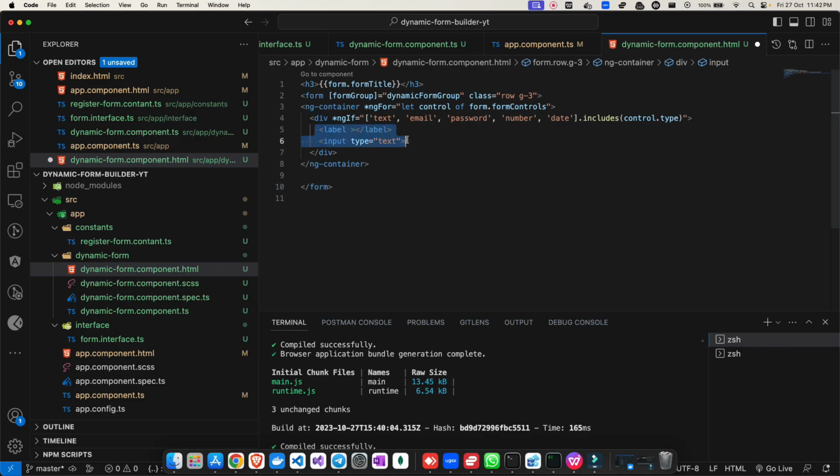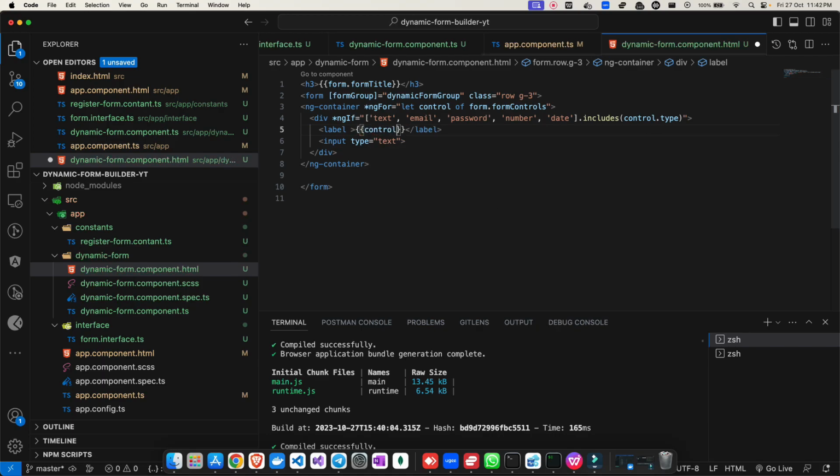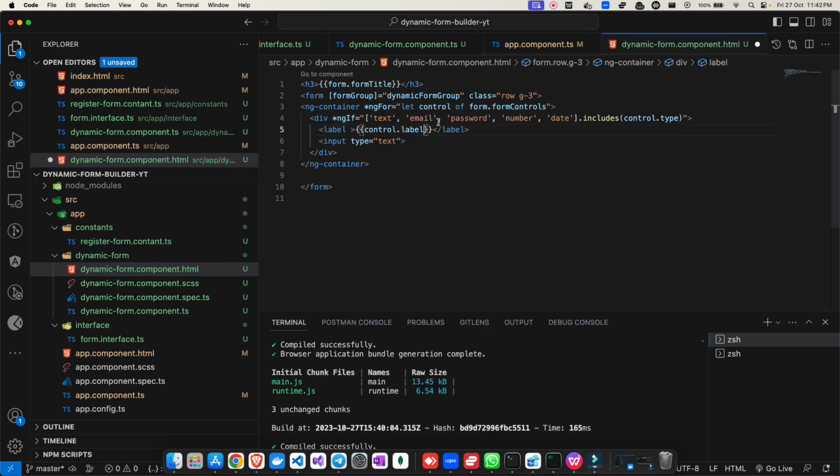And this div has a label. So I can just say, show this control dot label. See, this is the beauty of TypeScript. If I just say dot, this is helping me with the IntelliSense. If you use any, it will not help you to do that. Now I have a dynamic label. In the same way, this type, I cannot bind it just with text. I can use it dynamically.